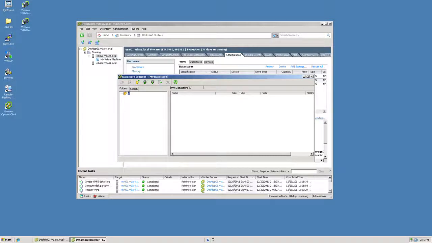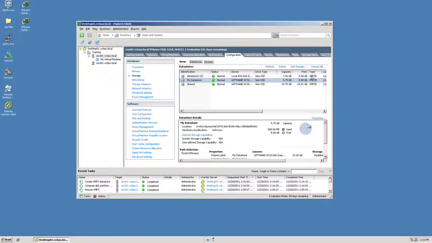Now, since this is a brand new data store, all I have in here is a single folder. But ordinarily, with a data store that's been in use, you would see separate folders for each VM, separate folders into which you can store templates, and separate folders in which you can store ISOs. So thus far, we've seen how to create a data store and how to browse it.